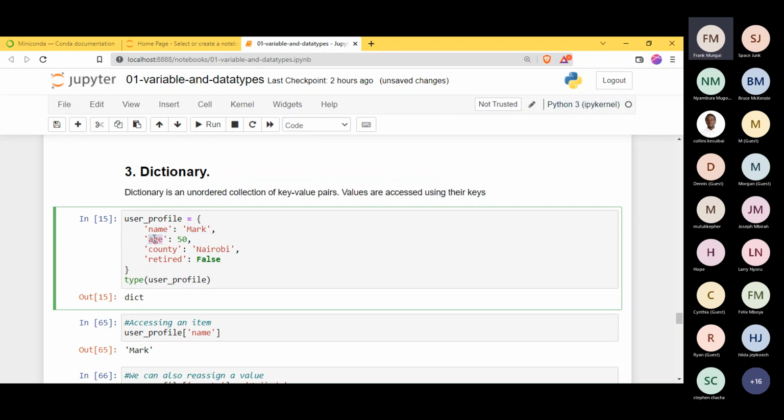For example, here we have name, mark, age. That's the key, so it starts with the key first, then a colon, and then the value. Another key has a string as its value, and another key has a boolean. So the value can be of any type, but the key is a string. If we check the type of this variable, we get dict, short form for dictionary.